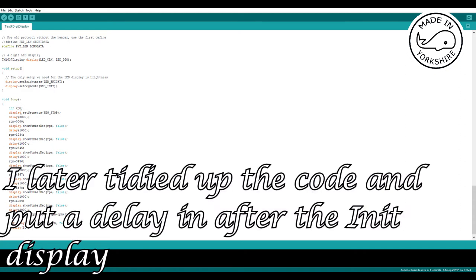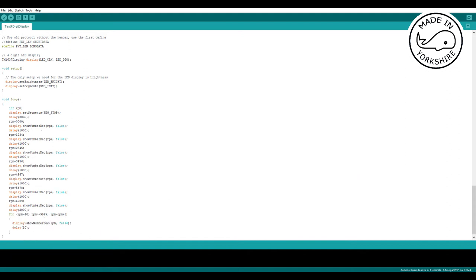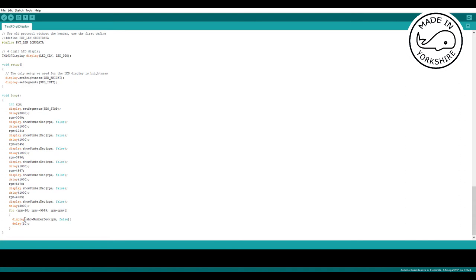And then the main loop, it goes through and displays stop with a delay, and then it will show the RPM of zero with a delay, and then 1, 2, 3, 4 with a delay, 2, 3, 4, 5 with a delay, 3, 4, 5, 6, etc, etc. And then right at the end, it'll start the RPM at 10 and increment it by 1 until it gets to 9,999. So for each of those iterations, it'll display the number. And there's a small delay here, just to slow it down a little bit.